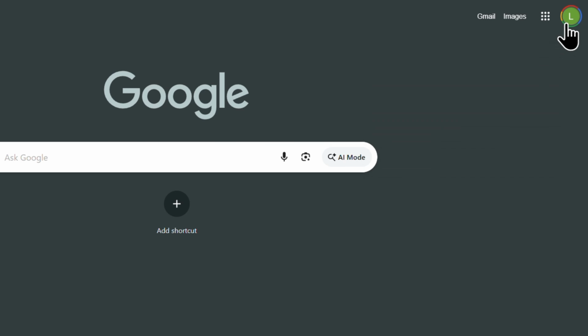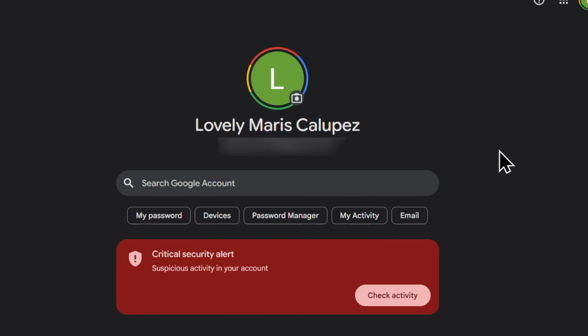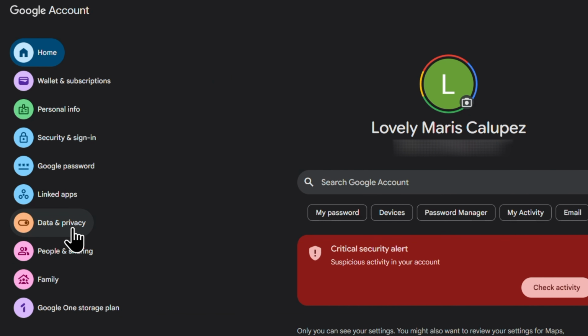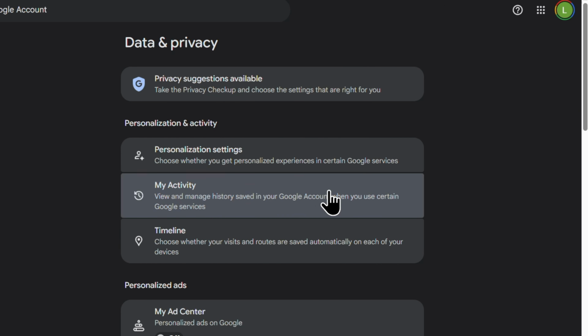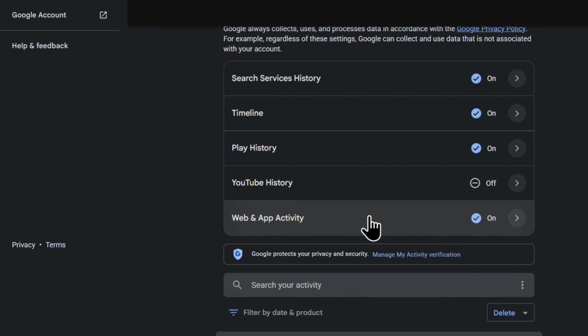Click your profile in the top right corner and click Manage your Google account. Now go to the left side and select Data and Privacy. Next, select My Activity. Now in here, look for Web and App Activity and click on that.